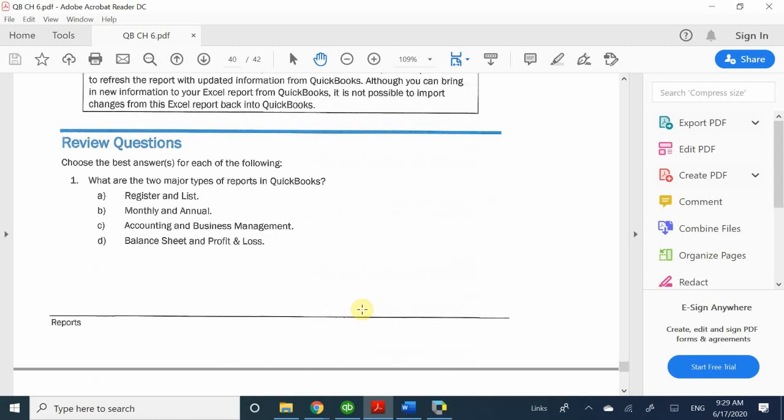What are the two major types of reports in QuickBooks? Is it A, register and list, B, monthly and annually, C, accounting and business management, or D, balance sheet and profit and loss? Is it C, accounting and business management? Yes, it is. No, no, no. Alexandria, was that you that said D? Yeah, me and someone else.